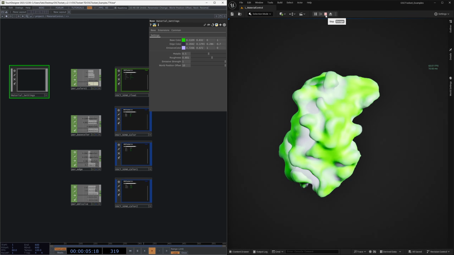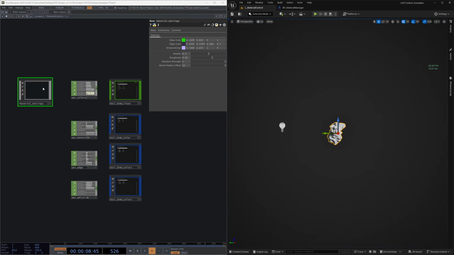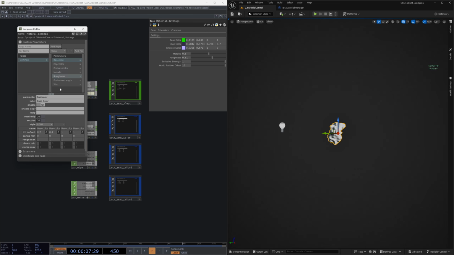And let's jump into it. I'll show you how it actually works. Let's check how it works in TouchDesigner. It's quite straightforward. We have a base, which I called material settings, and I customize the parameters. You can do that by going here, customize a component, and I can add many parameters.